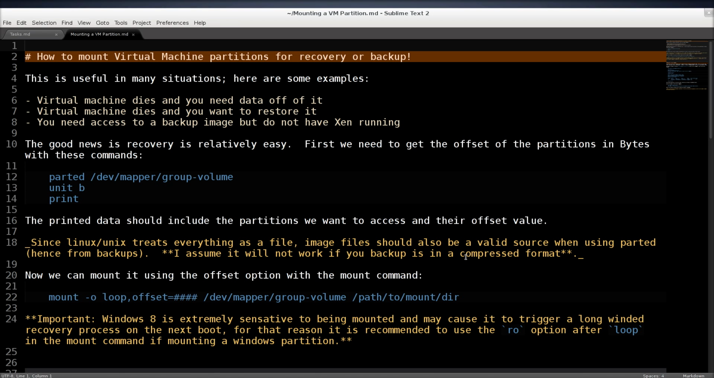Hello everybody. Today I decided to put together a quick video on accessing your virtual machine partitions from the host machine or any other machine when you do not have Xen running.